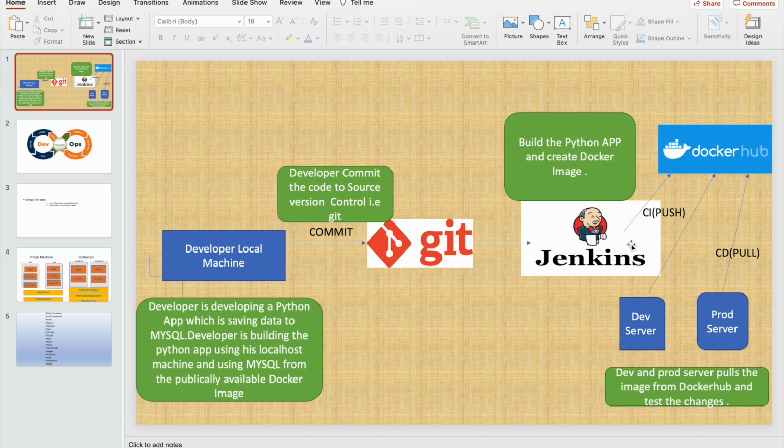Now, to deploy those applications onto the dev server or onto the prod server, we need to have a CI/CD pipeline configured, which can take the latest changes from the Git repo, build the package out of it using tools like Maven or NPM, then build the Docker image and push onto the Docker Hub.